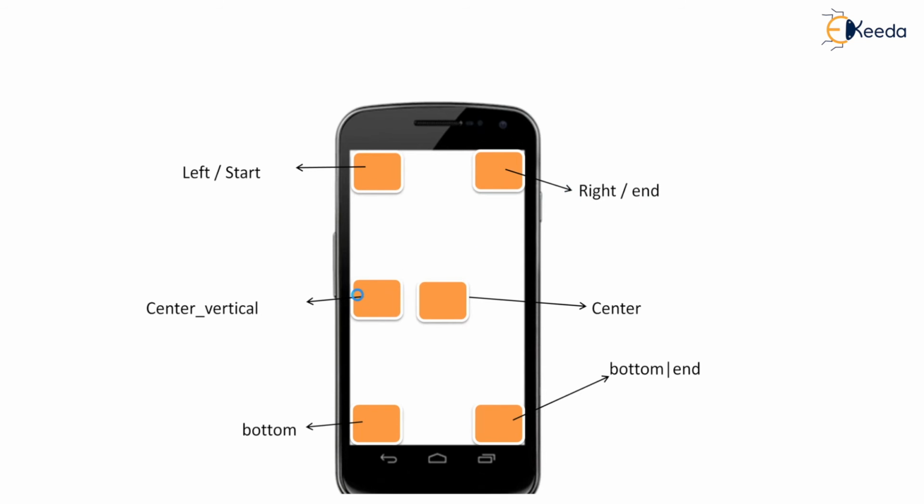Center vertical means it will be here. Center means it comes here. Bottom here. Bottom right or bottom end, it comes here. Center vertical right or center vertical end, it will be here on the right hand side. Center horizontal, it comes here.